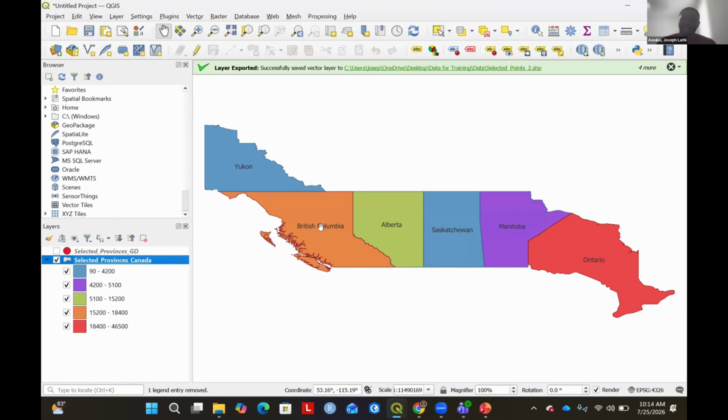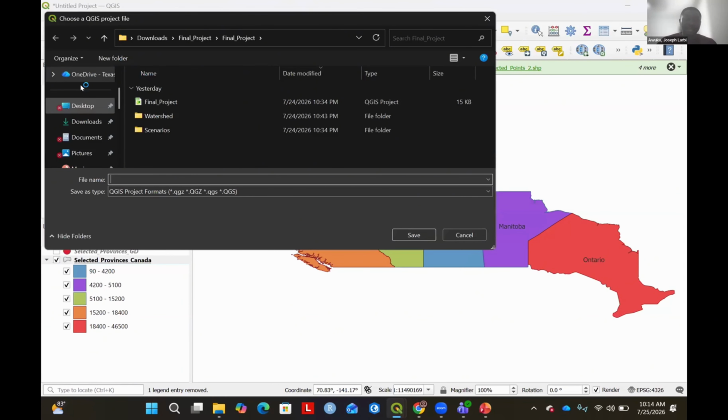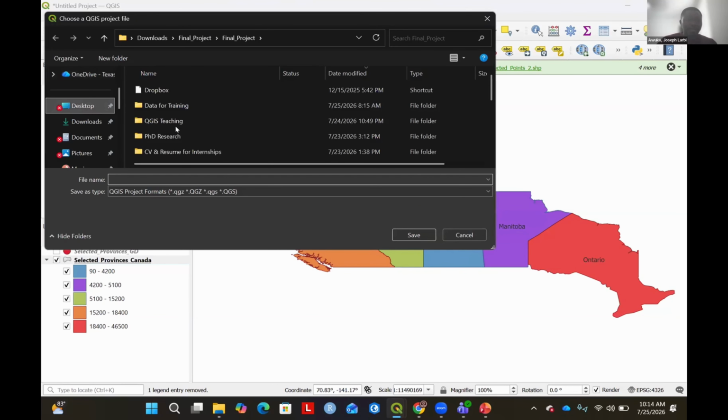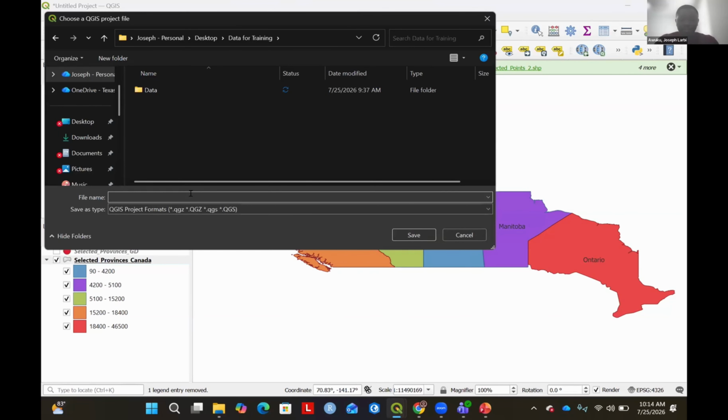At this point, we haven't saved the work, so make sure that you save it. Make sure that you save the work and then we can proceed. So I would go to desktop, and then I would go to data for training, and then I would call it graduate student map.